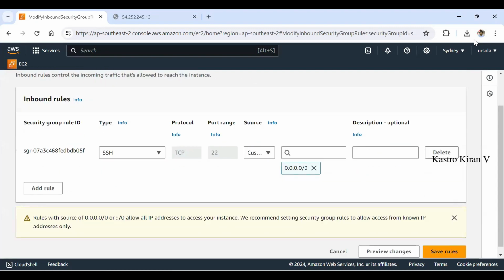You can see a default rule is available. We are not going to disturb that rule, and don't try to delete it. If you delete this one, you will be unable to connect to the instance. So make sure the SSH rule is there by default whenever you want to connect to the instance. And then click on add rule.